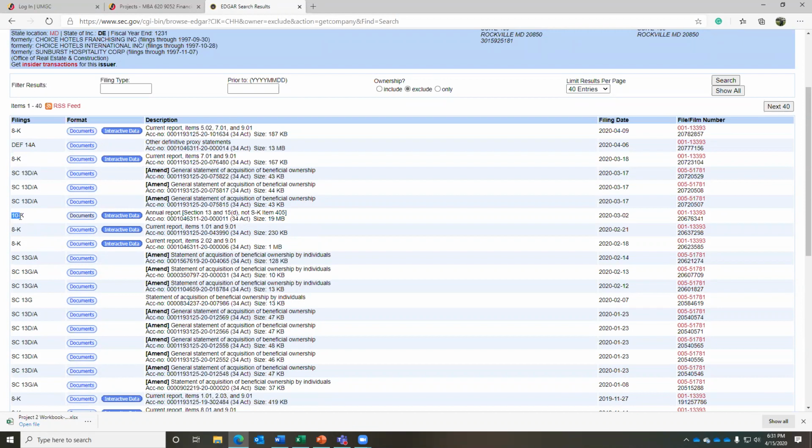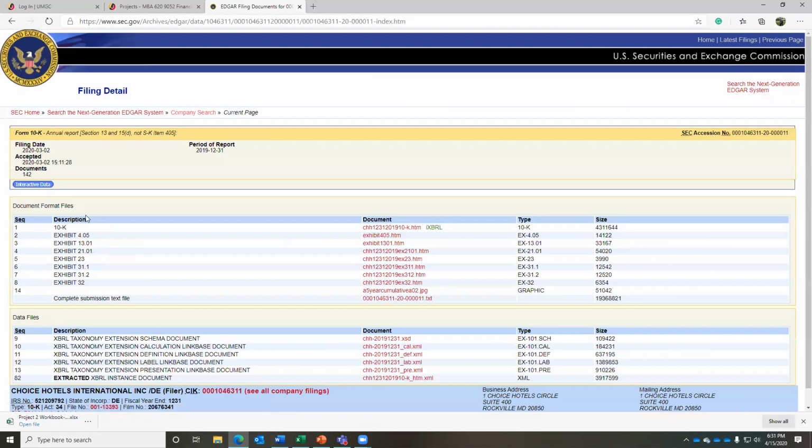It says 10K. And there's two parts of the information that you could look at. There's documents and there's interactive data. You want to select the one that says documents. And the documents will open up. There's a bunch of exhibits. We're not too concerned about those. We are only concerned about the whole 10K report.